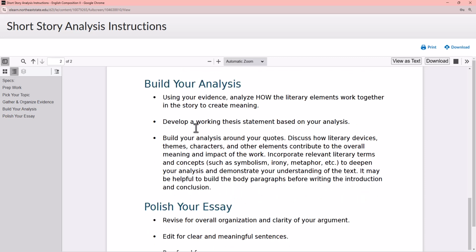In order to analyze something, analysis, remember, is about how and why. So it's not just what happened. What happened would be summary. How is, think about how things work together. So how does the author create this theme of addiction? Is it by using some metaphors? Is it by the setting, stuff like that? So we're looking at how these literary elements work together. So analysis is all about how and why.